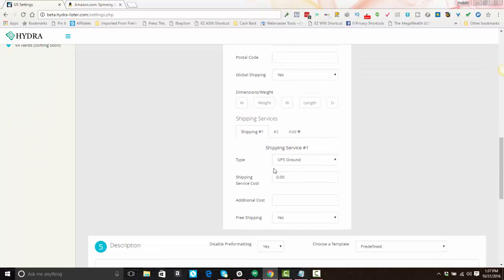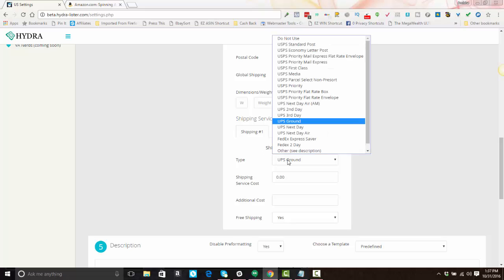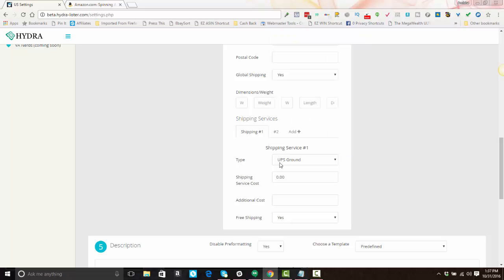All right, and you need to set a shipping service. So you have UPS Ground for the United States. For UK, you can choose other courier, 3 days. The options are totally different with UK. You'll set your shipping service cost, for most people that will be $0, zero here for additional cost, and free shipping, yes.